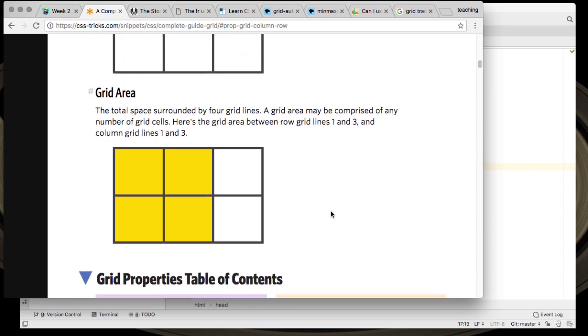Now grid area is an area that makes a rectangle using 2 grid lines, 2 column grid lines, and 2 row grid lines of your choosing. Now we'll be able to define grid areas later to do row spans and column spans very easily.